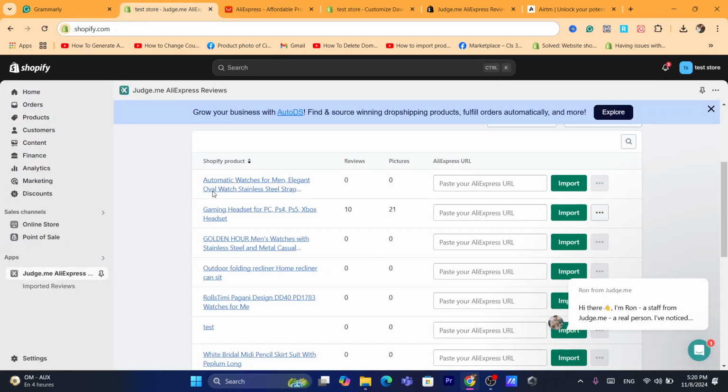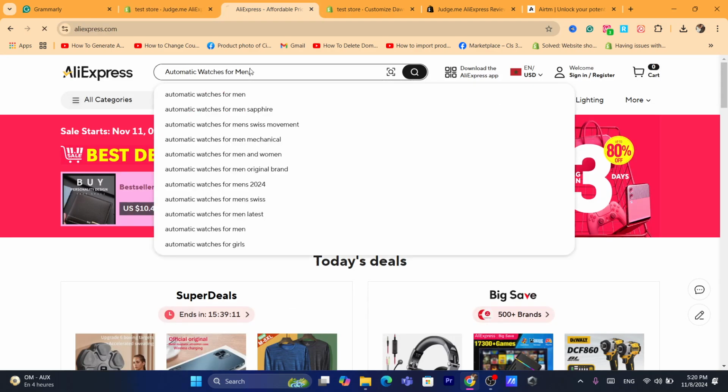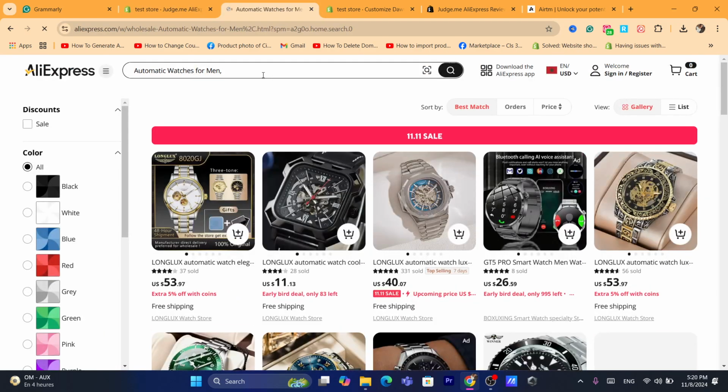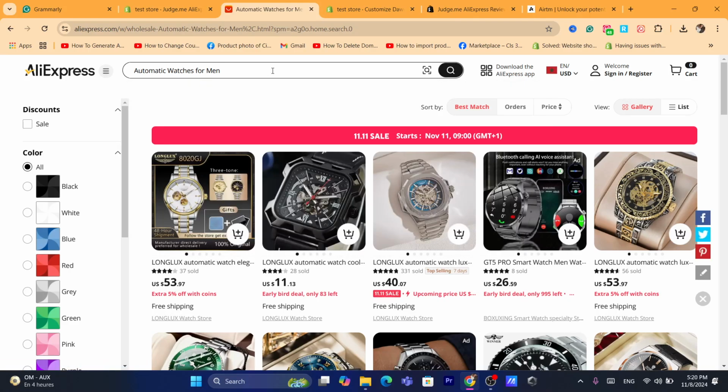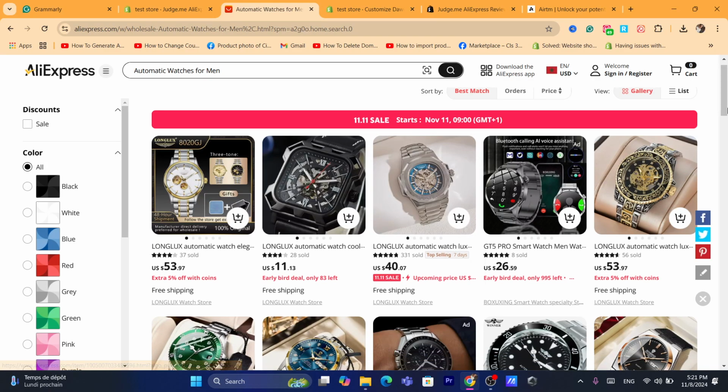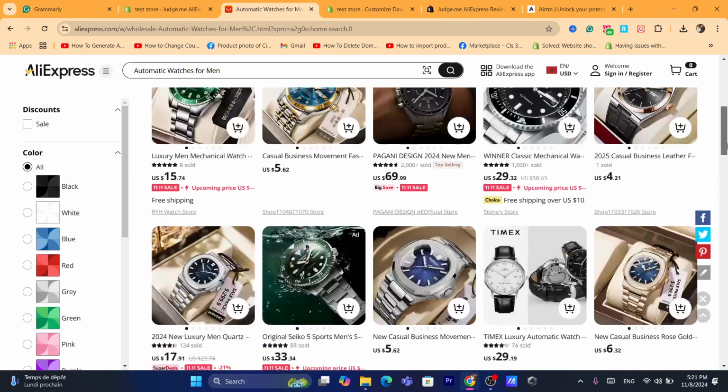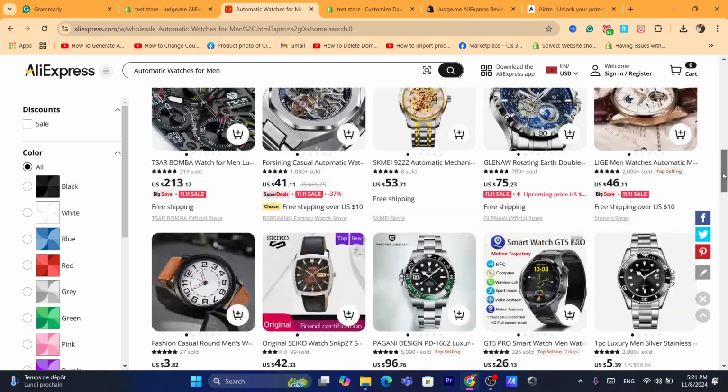As you can see, watch, automatic watch. I'm going to search for it, guys, to search for that exact product because I have imported the product from AliExpress. Of course, this is going to work even if you didn't import the product from AliExpress, if you imported it from another supplier or a private supplier. You just need to find that exact same product here on AliExpress. Okay, so that's all you need, guys. So that's what I'm going to do right now.